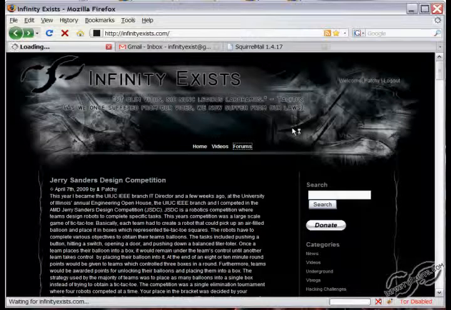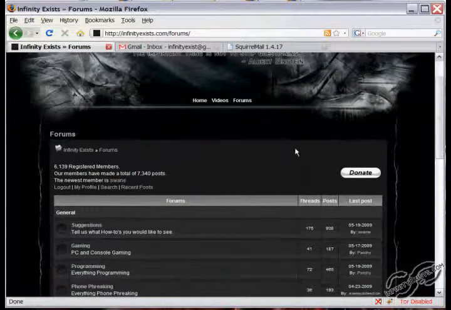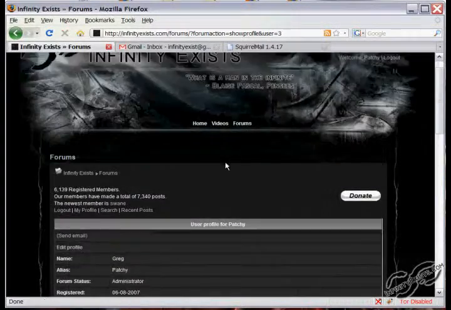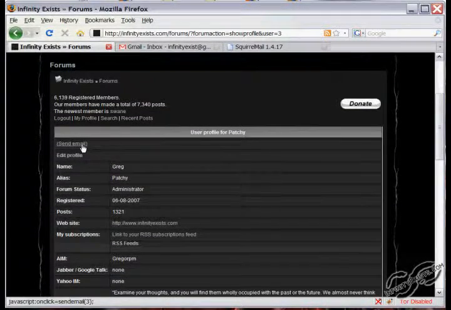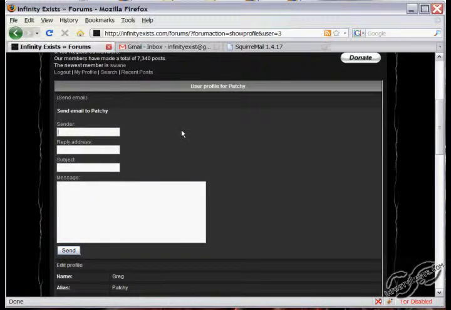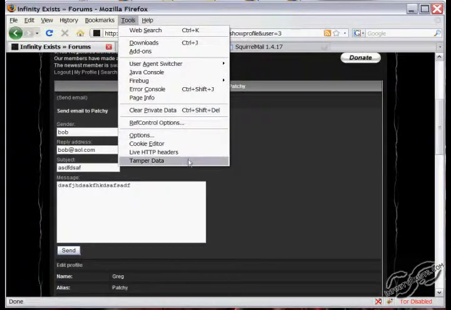The old form plugin that I used to use for the website allowed you to send emails to any user, kind of like a personal message system. Basically, all you had to do is click on the user to go to their profile page, and then click on the send email option. And then you just typed in some various information, and you're able to send an email to that person. Using the tamper data plugin in Firefox, we can modify posts as they're being sent.